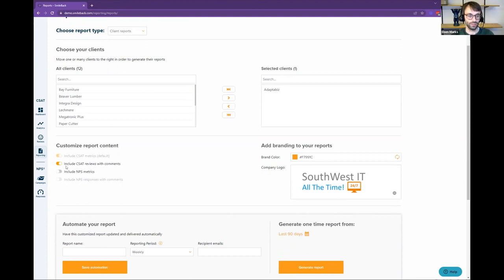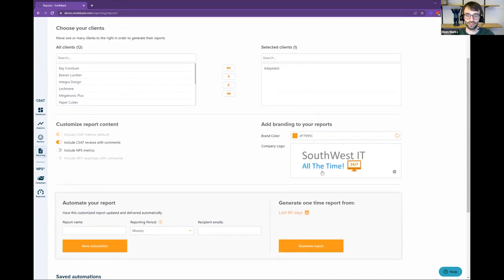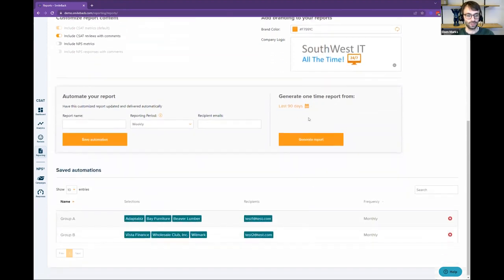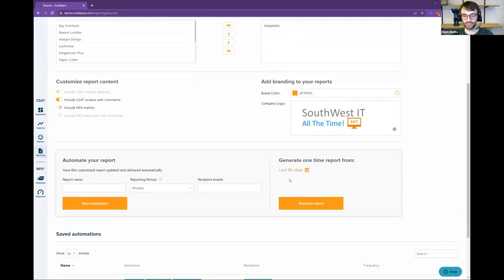And I'll just go ahead and do one that has CSAT specific information. You can brand this and select the logos that you've uploaded to Smileback. You can match the color to your brand color. As you can see, this is orange to go with the orange we use inside the app, but you can of course change that. Then in this gray box down here, we have two options. Generating a one-time report means just give me a report right now for the client or clients I selected and for the time frame I selected. So we'll do one for the last 90 days.